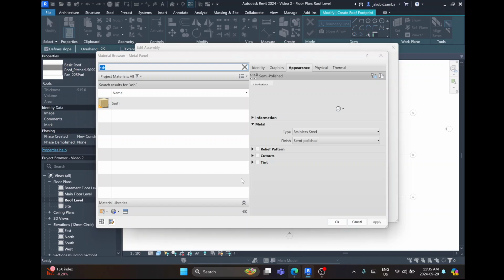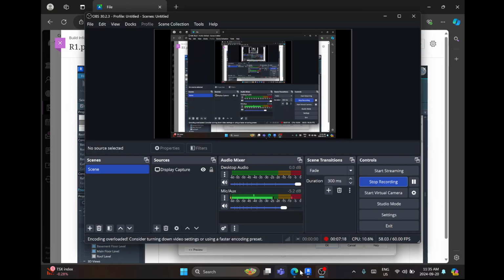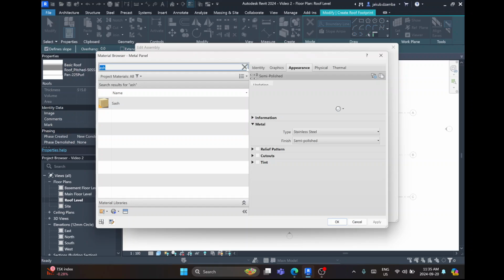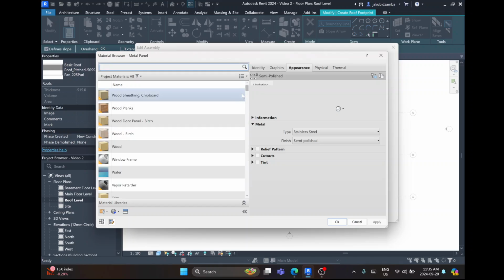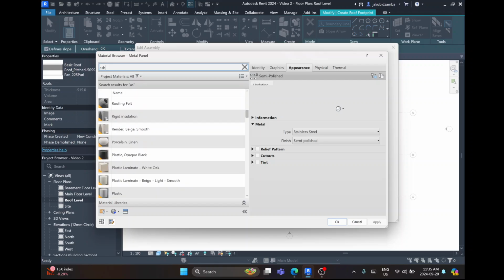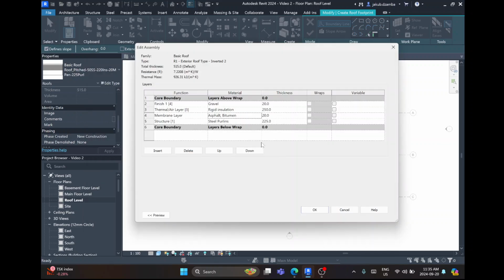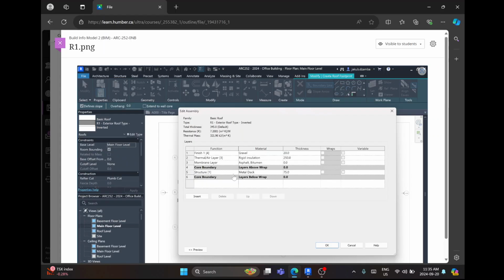Okay, it doesn't seem to want to find it. What's going on here? Asphalt and bitumen should be in there. What's going on here? Oh, sorry, I just can't spell. Okay, let's bump this one down. And in here, I think we would like metal deck.